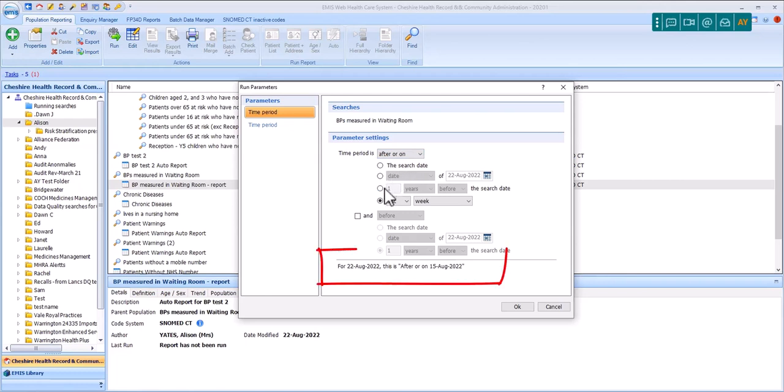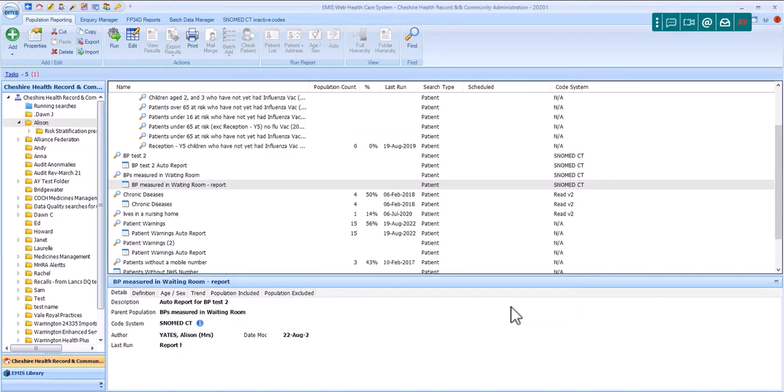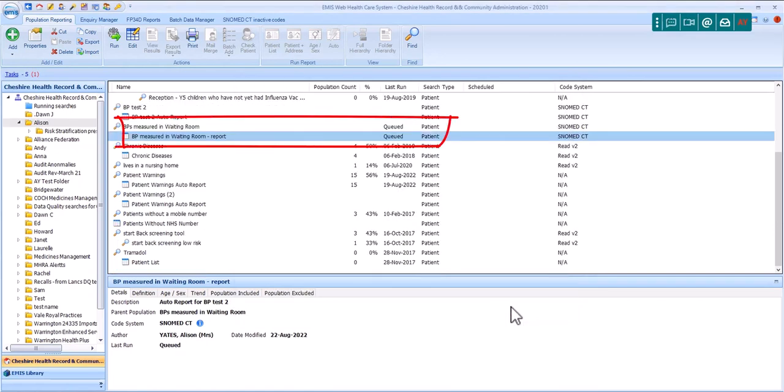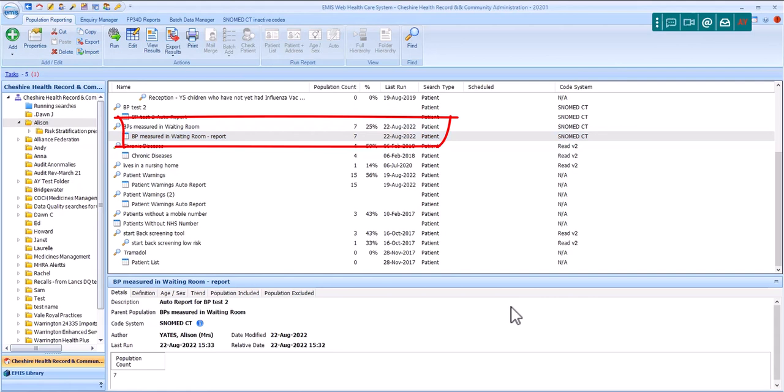At the bottom of this dialog box, a summary of your configuration is always displayed, so read this before you press OK to ensure that the search is definitely going to find data from the exact date range that you're wanting. Both the search and the report will be queued to run and then run. The last run date for both should be today's date once the run has finished.